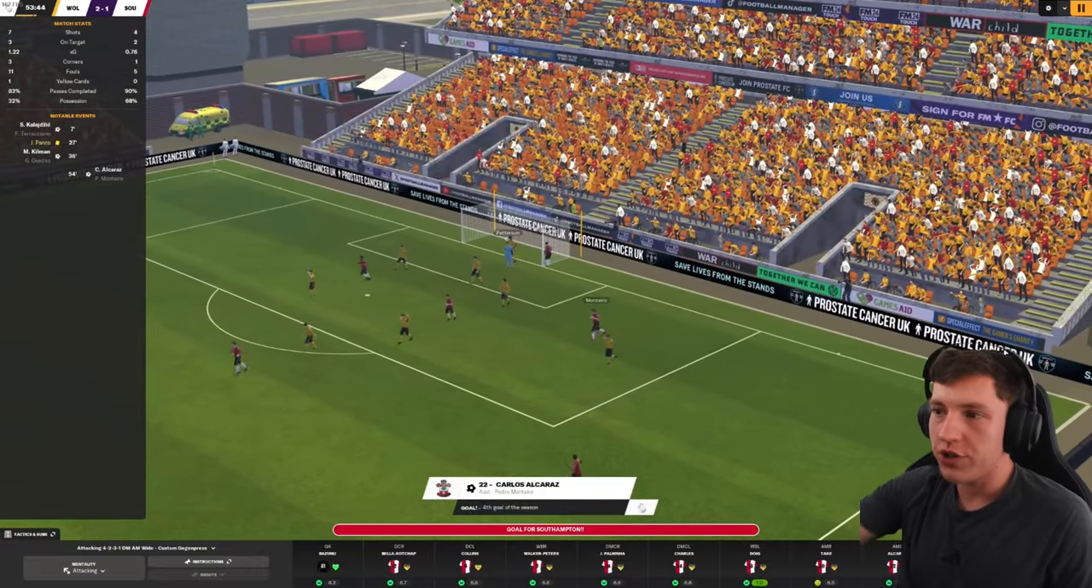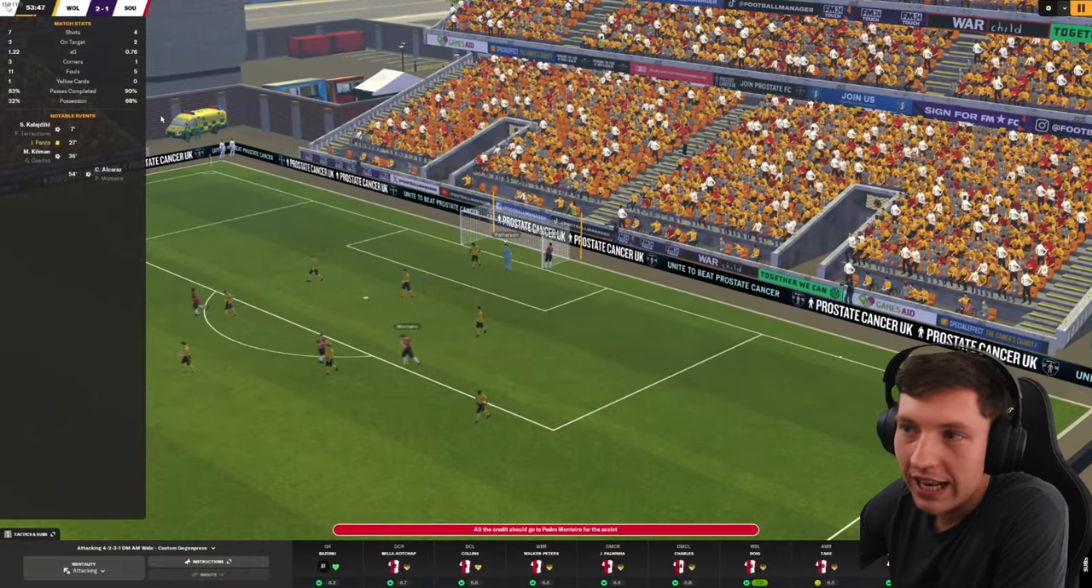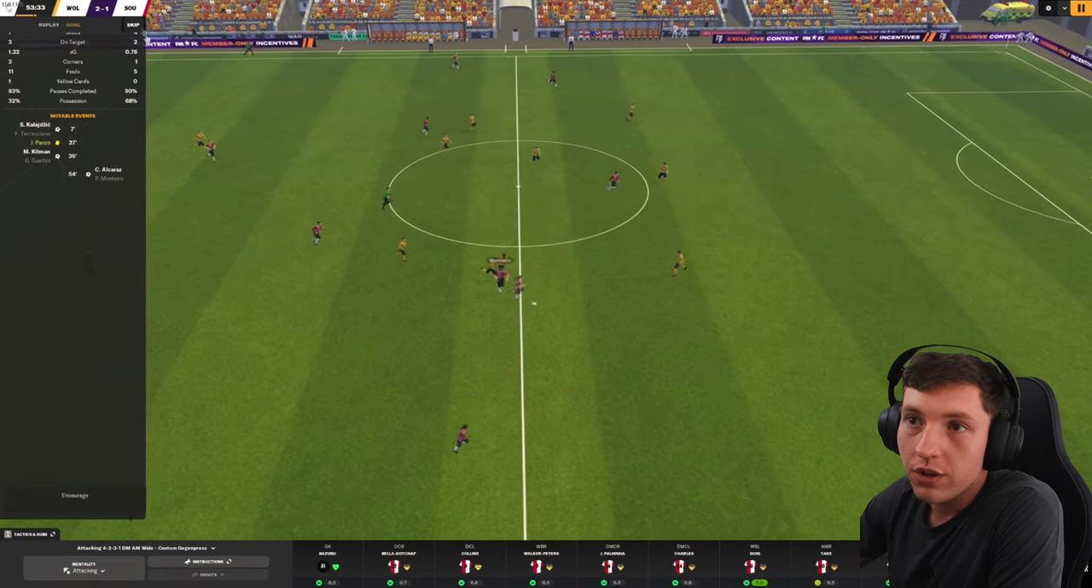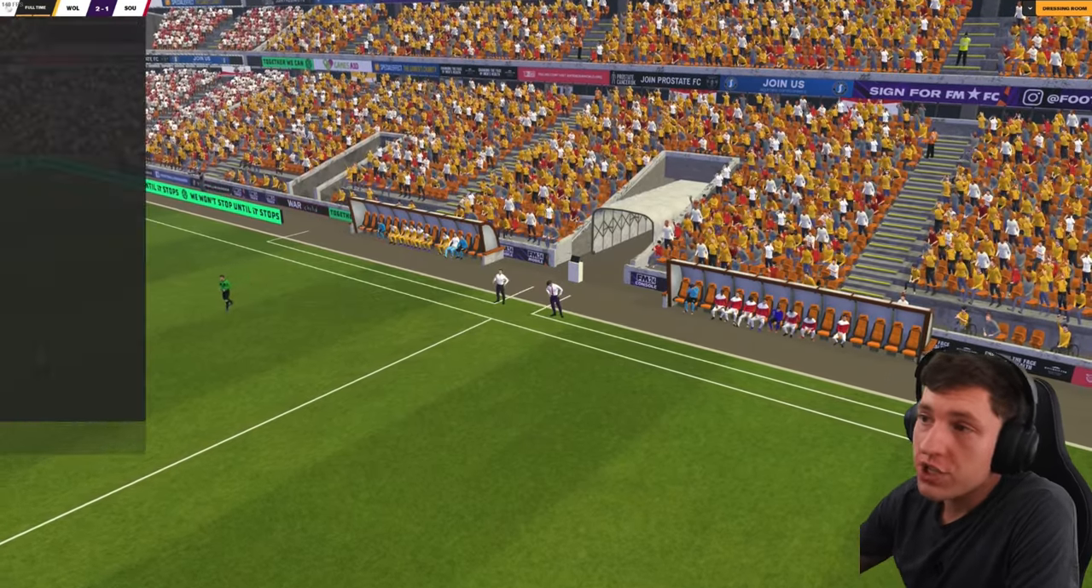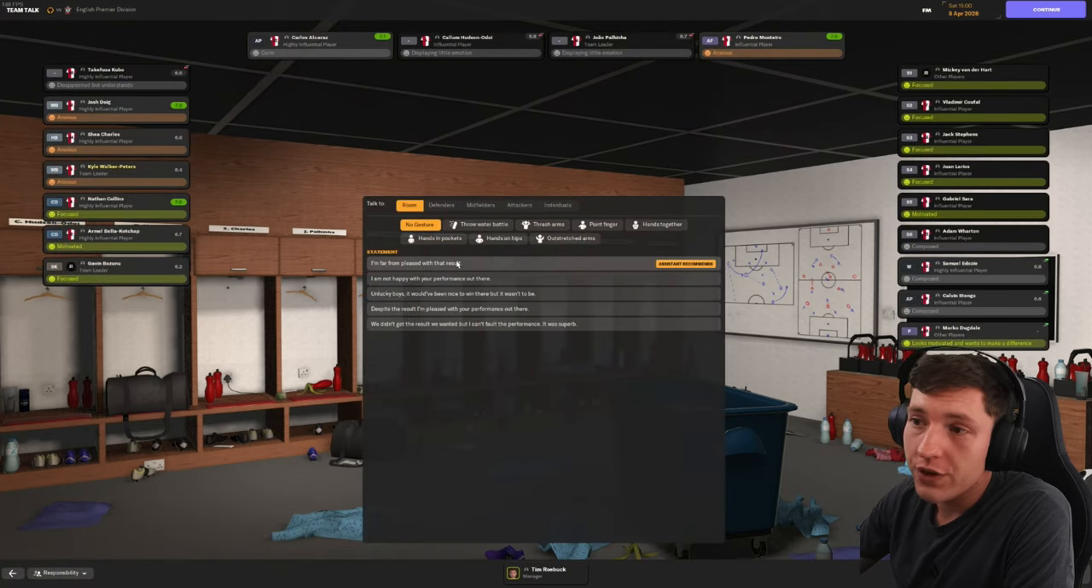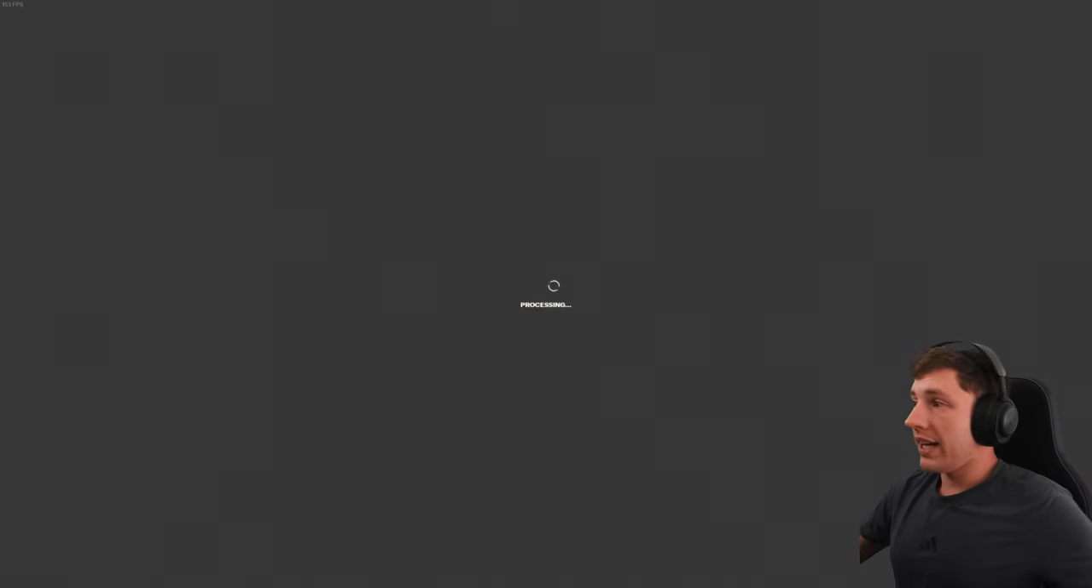Oh, Alcaraz has scored. Pedro gets his first assist of the season. It's a lovely run from you, fella. Alcaraz scores and we're back in the game. And we lose. I mean, the reason we lost is because we're a bunch of fucking idiots in the first half defensively. So, I mean, it is what it is.